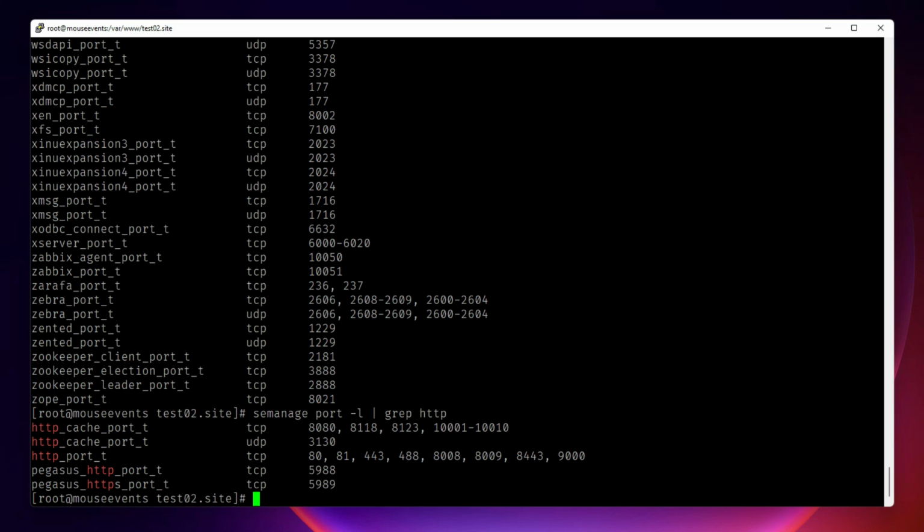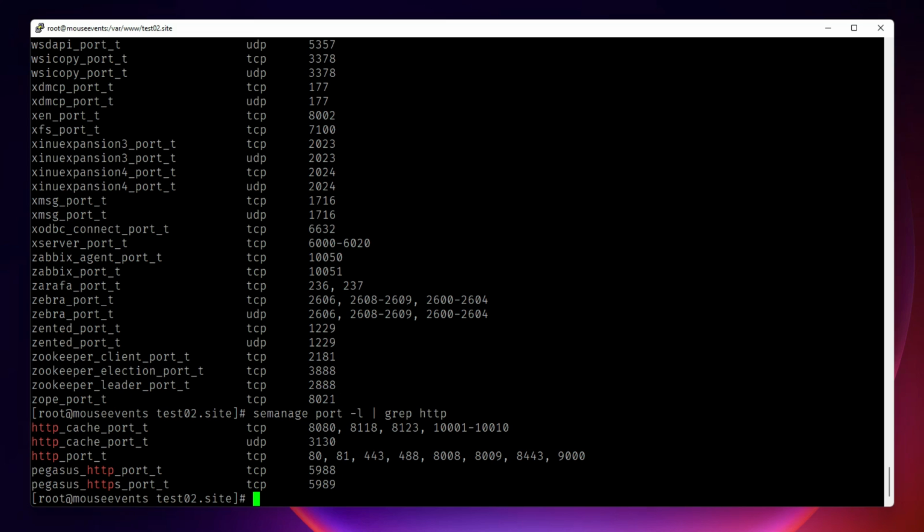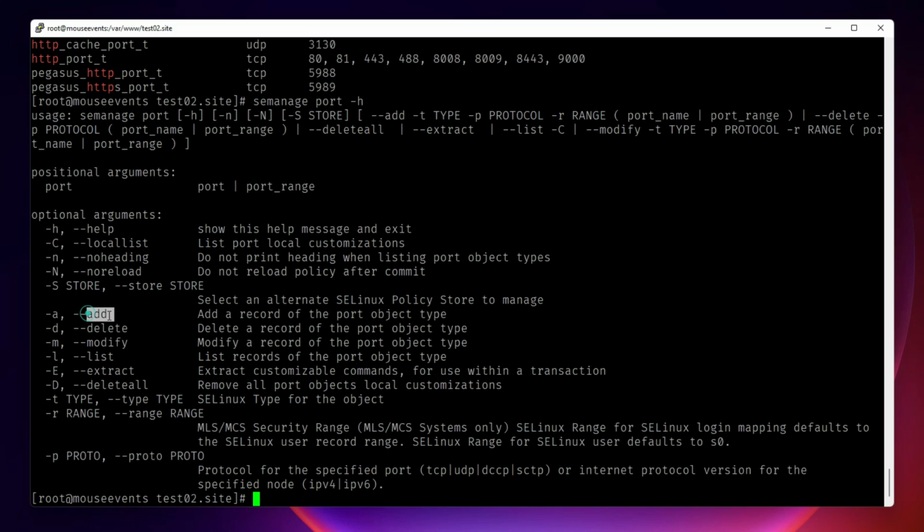For the HTTP port, I can see that 80 is open and 443 is open. These are open for binding, but 5001 is not open. Let us first open that. semanage port, let's do help and see. -a is for adding. So if I give -a, it means I need to add. If it is already added, I need to modify. So let's add something. semanage, and we are looking at port, right? So semanage port add.